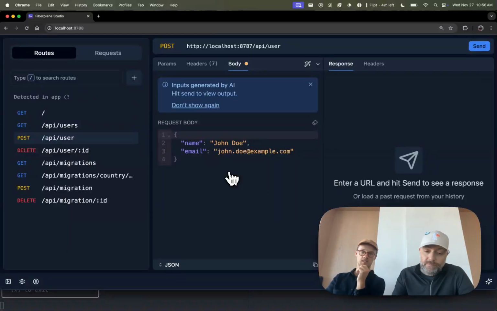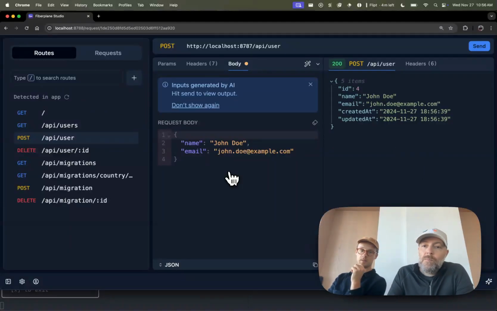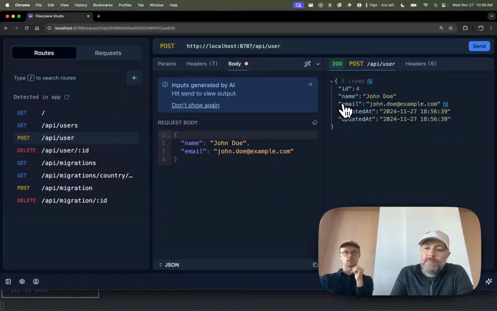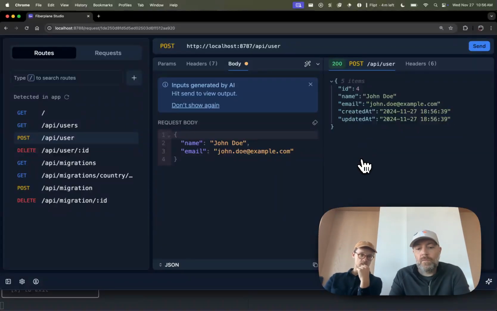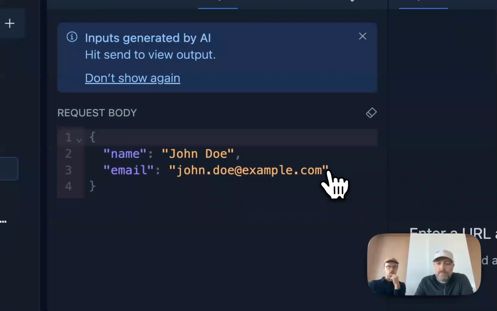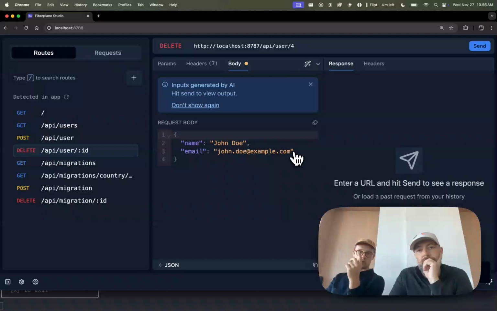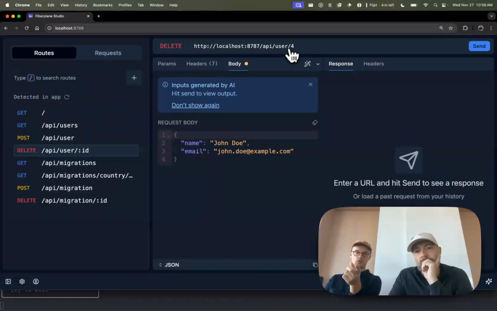Payload. So let's hit that and see if we get our ID and the created hat back. So John Doe has been created. And now if you go into the delete mode and hit Command G again, you notice the ID of John Doe was 4.